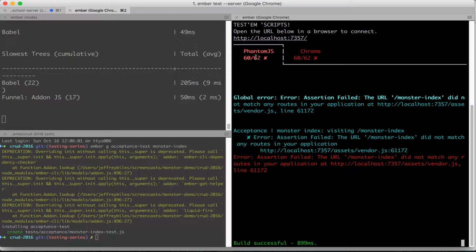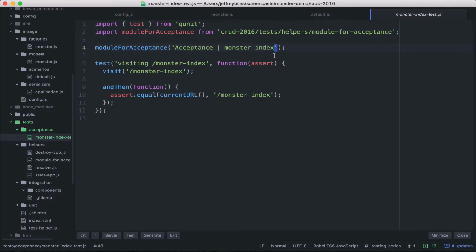Interesting, it seems to have generated 3 instances of things that could pass or fail, and 2 of those are failing. So now let's go to our test. Up at the top it has a bit of boilerplate. The module for acceptance is what sets up a lot of the things to create an acceptance test. An acceptance test is basically you run your entire app and then you can do various things in the app, as if a user was clicking around on it.